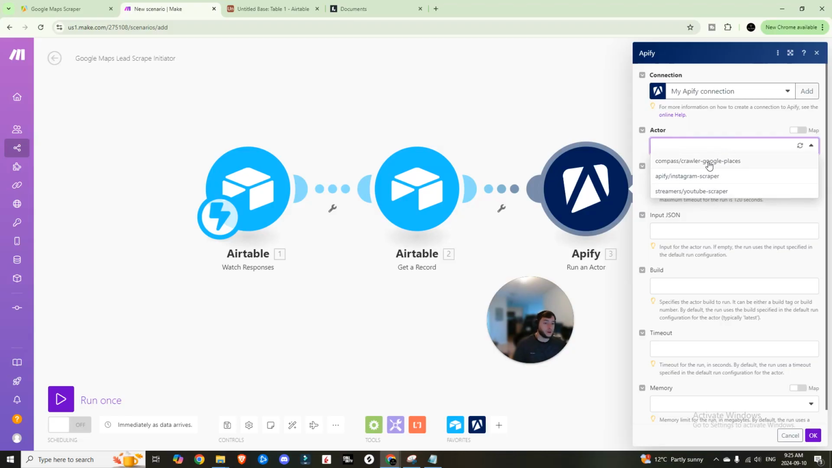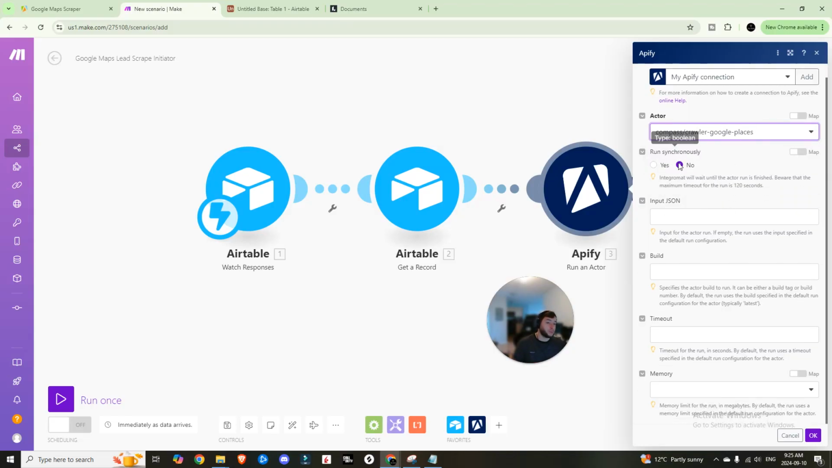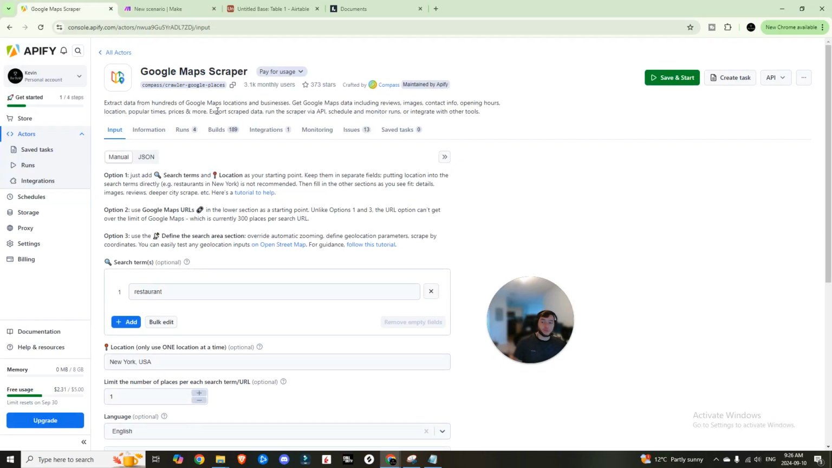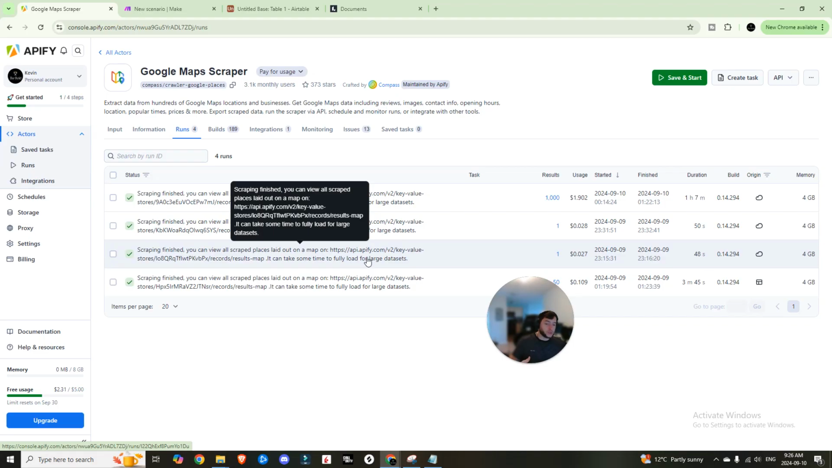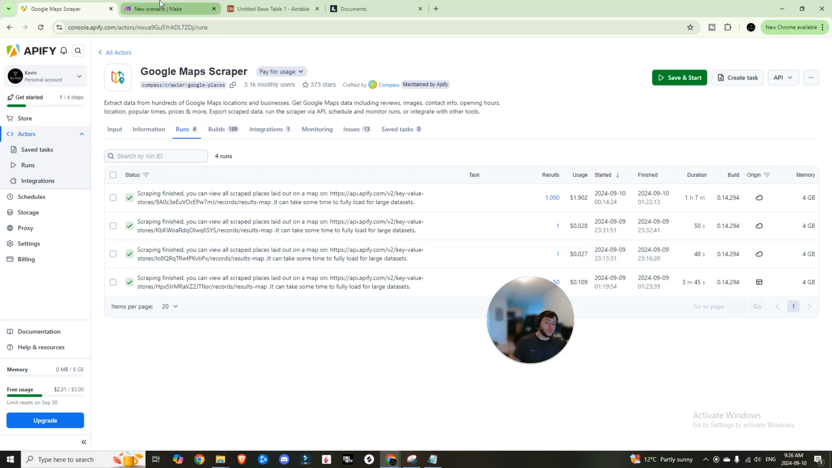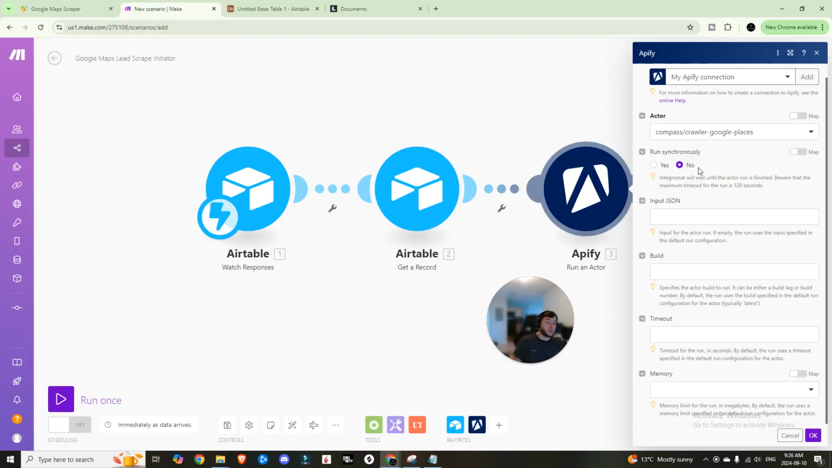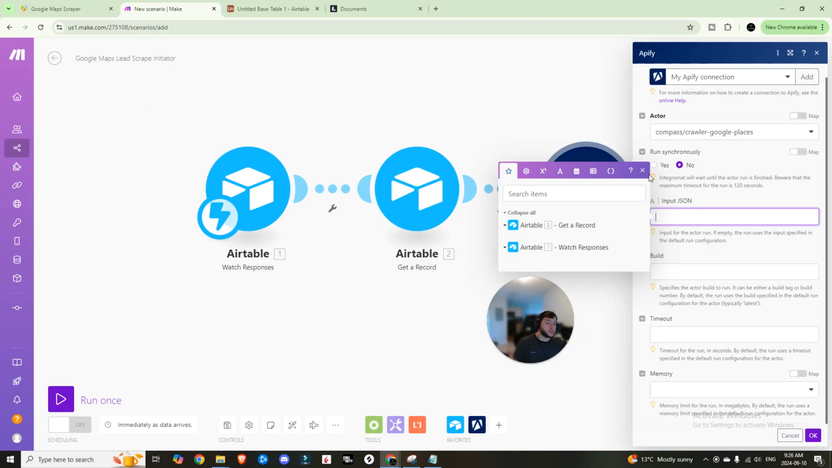So you'd come in here and select Compass Crawler Google Places, and it's really important that we set run synchronously to no, because otherwise it's going to run for 120 seconds and time out. If you look at how long these runs take on average, one result took 48 seconds and 50 results took 3 minutes, so it's usually going to surpass that threshold. That's why we want to make sure it's set to no. Now the next thing that we want to do is put in our input JSON.